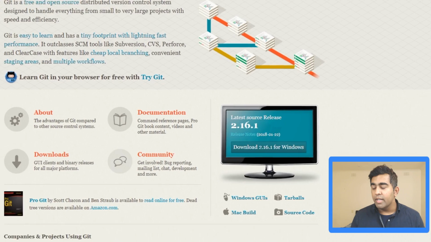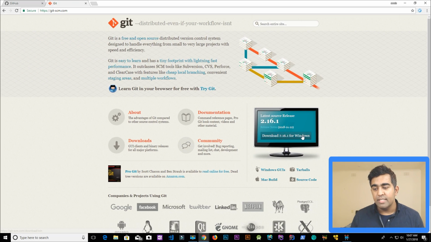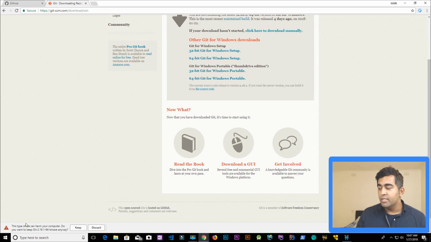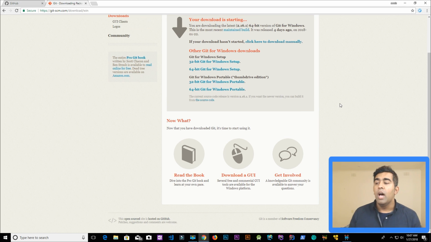Now, I've already installed Git. You simply click on download Git and it's going to start installing. As you can see down there in the Chrome browser, it asks whether to keep it or discard it. I'm going to discard it because I've already installed Git. So you have to install Git. It's simply a Windows installer. Click on next and next, and it will install.